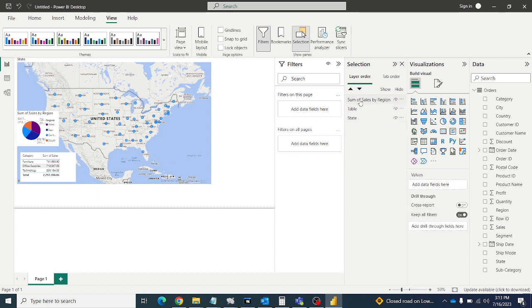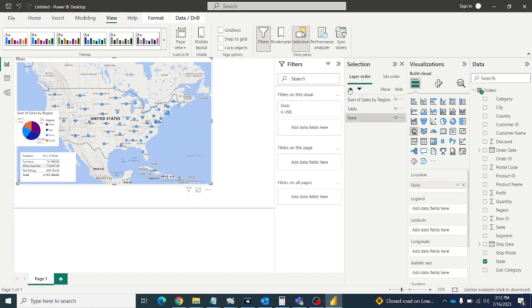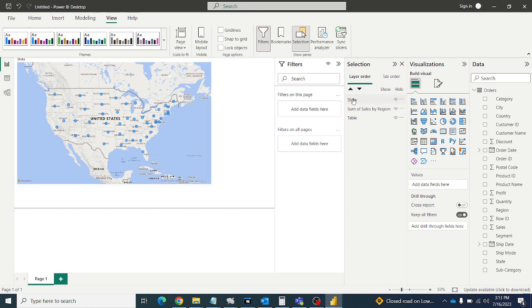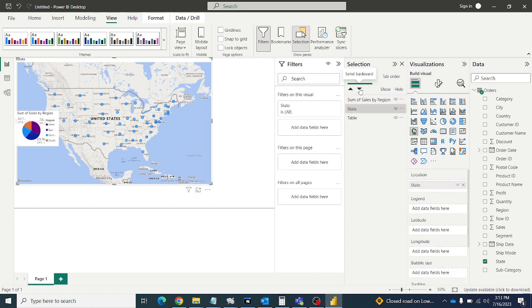If I move the state to the top, let's see what happens. Then the table is not visible. If we move the state one more step to the top, then the pie chart is also not visible. That's why we have to go to view selection and always ensure that the state map is in the bottom layer, so that other visuals are visible.